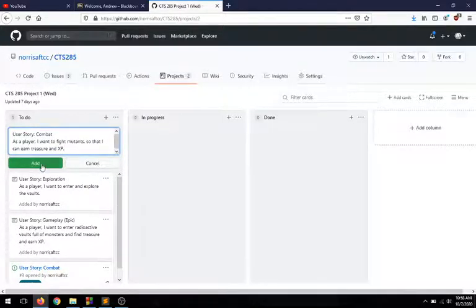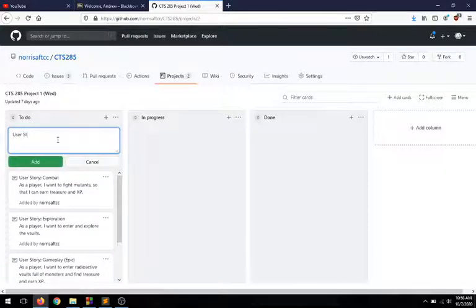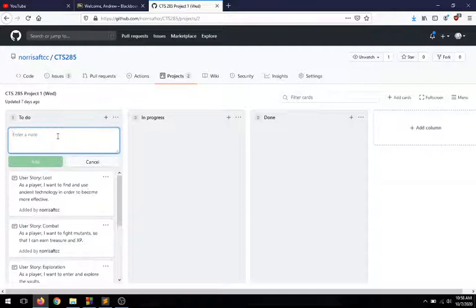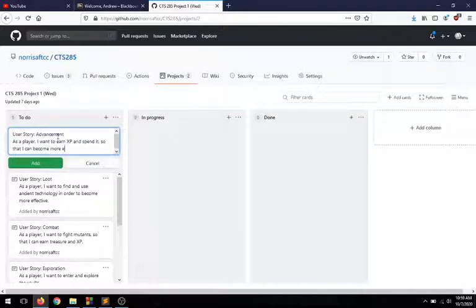Okay, and you don't have to make the wording super fancy here. Loot to find and use ancient technology in order to become more effective. Okay, and you could word this however you want, but let's say story advancement. As a player, earn XP, spend it so that I can become effective.